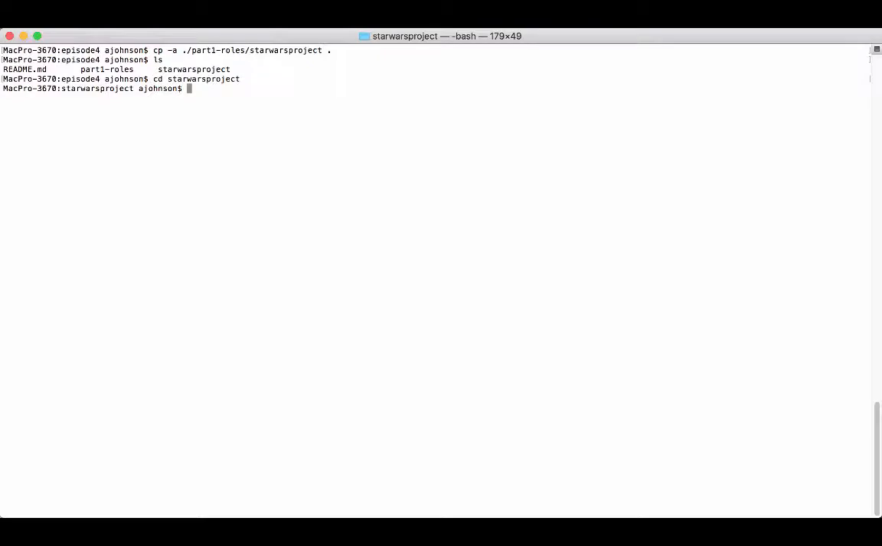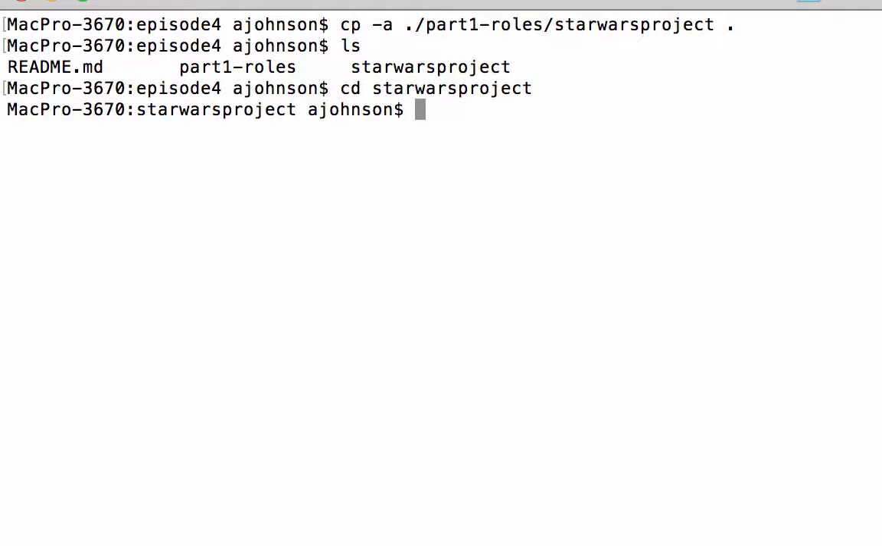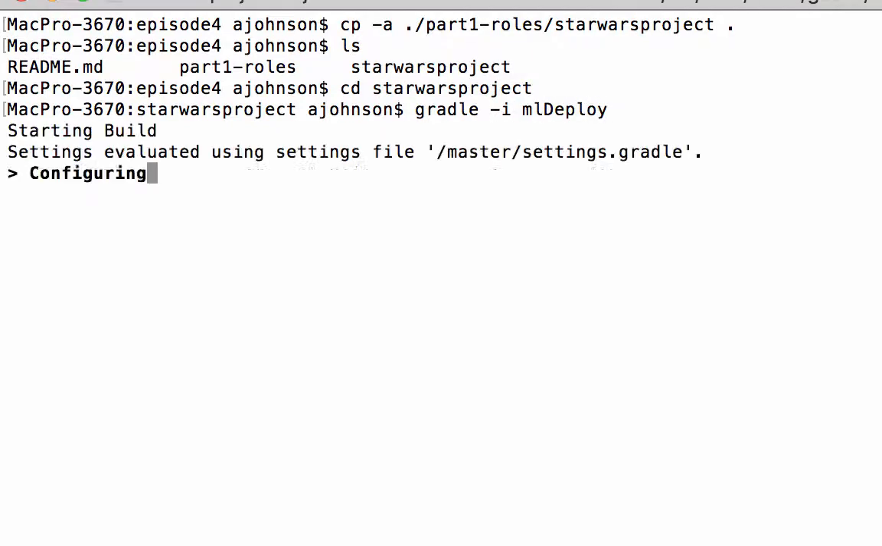To follow along, download the ml-gradle series project from MarkLogic University's GitHub repository. After downloading, open a file browser or command line and change to the Episode 4 folder. Then change to the Part 1-roles folder. Copy the Star Wars project folder within the Part 1-roles folder to the Episode 4 folder. Open a command line or terminal window, then change to the newly copied Star Wars project within the Episode 4 directory. Redeploy our Star Wars character application by typing gradle -i ml deploy, then press enter.